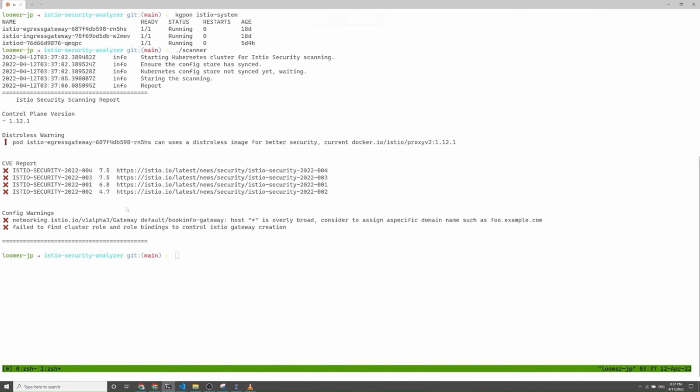Okay, and last, you can see the config warnings. For example, the default Bookinfo gateway uses a wildcard host, which is very broad. Instead, you should consider using more specific ones like foo.example.com, so that the scope of the gateway handling traffic is narrowed down. Also, there is no Kubernetes RBAC configured to control who can create an Istio gateway.